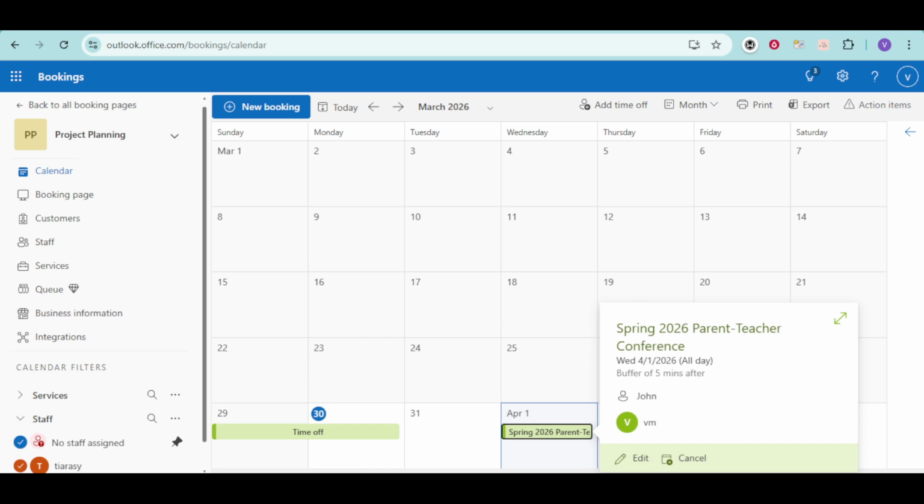To recap, all you really need to do is open your calendar, click on your Microsoft Bookings appointment, and select Join Now to enter the meeting. If you follow these simple steps, you'll be able to join your Microsoft Bookings meeting smoothly every time.